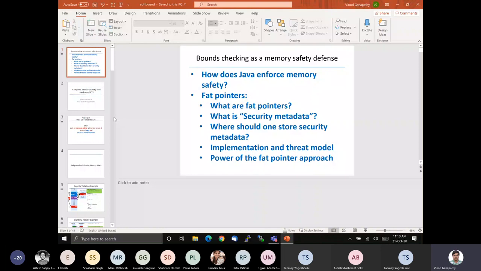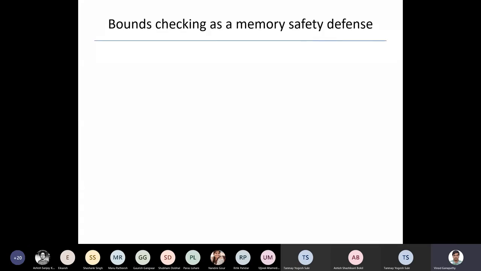Today, let us talk about another important class of defenses, which is that of bounds checking. In order to understand bounds checking, let us understand what Java does in order to prevent things like buffer overflows. If you have programmed in Java and created an array and you try to write past the end of the array, you get a runtime exception. So clearly Java is doing something at runtime, checking whether you are writing into the array properly, and if you try to exceed the bounds of the array, it throws an exception.